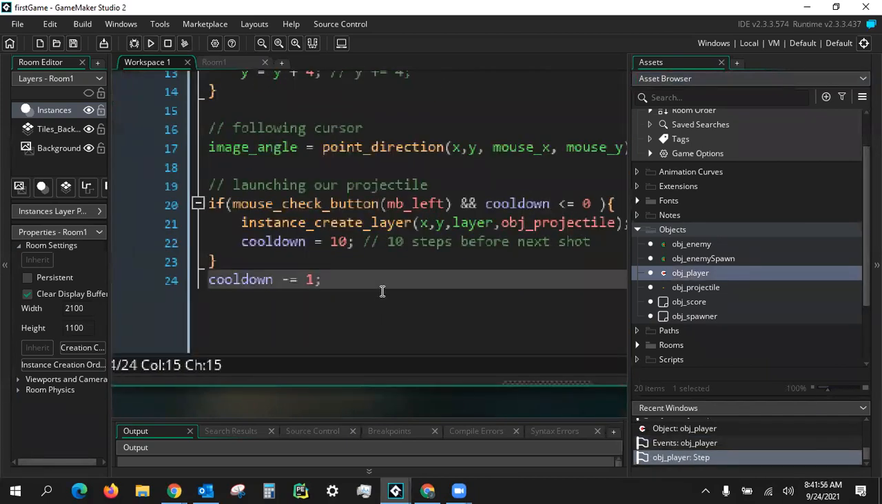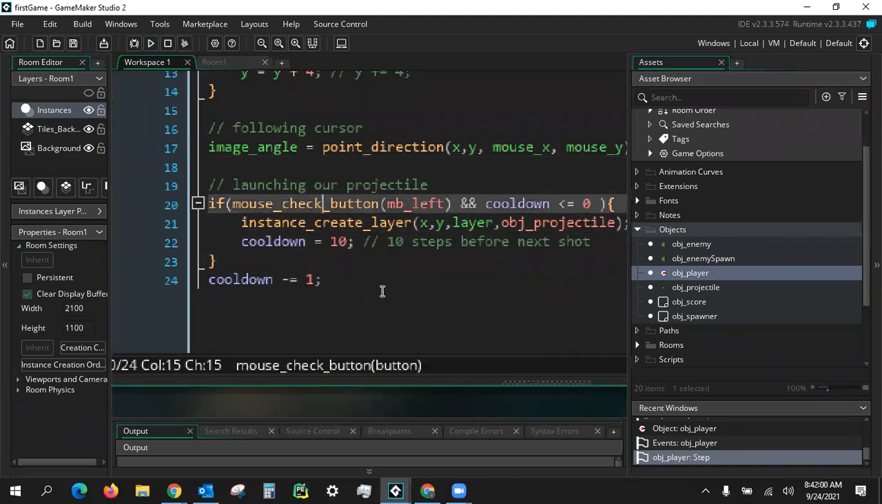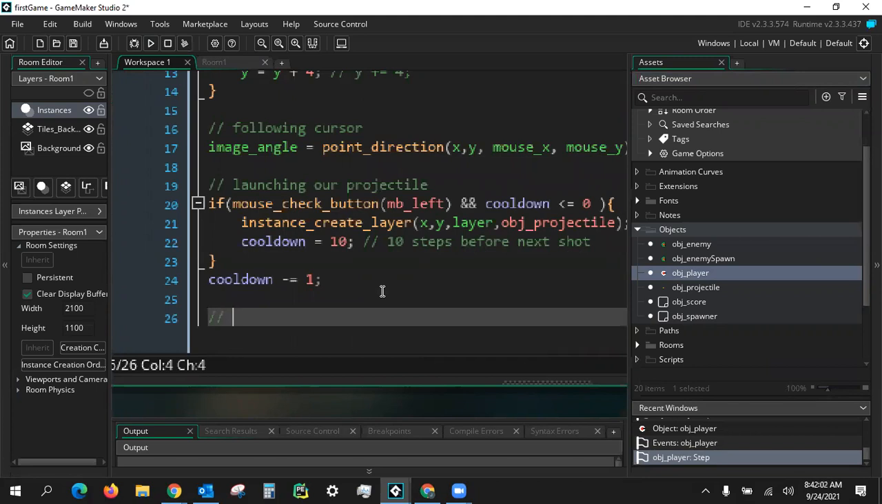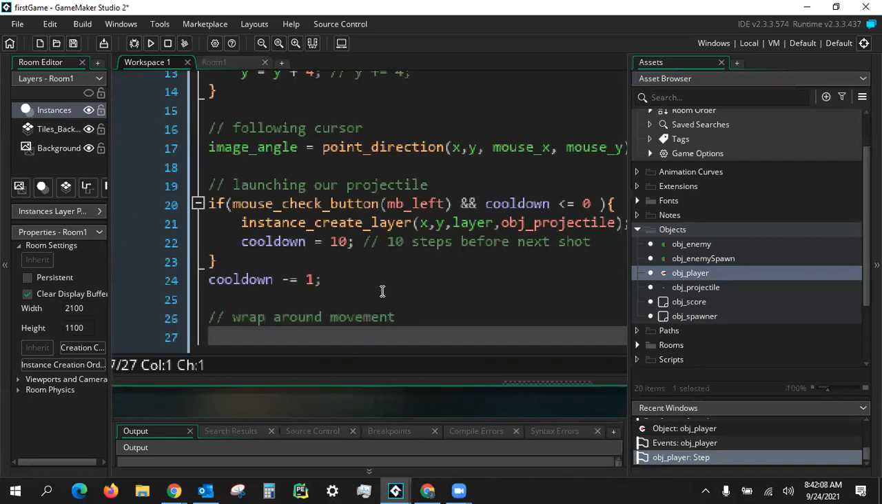And down below, let's see, follow cursor, launch projectiles. Let's add another segment, wrap around movement. So in here, if the player goes to the edge of the world, we want us to have it wrap around. Now we can put a bunch of complex conditional statements to try to address that, capture that, check where the X values are and the Y values, perform the movement.